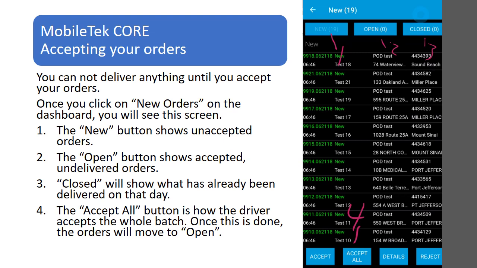When you log in for the first time, you must accept your new orders. This is your acknowledgement of the orders. Orders unaccepted will show on the New tab. Click on Accept All at the bottom of the screen. This will move all orders to New, where you will be able to deliver them. The Close tab will show orders that you have completed. This is useful when you need to add a status code or a document.